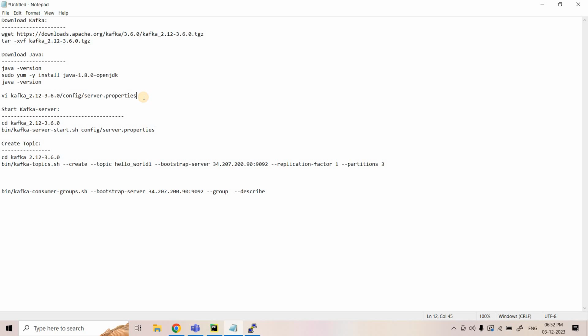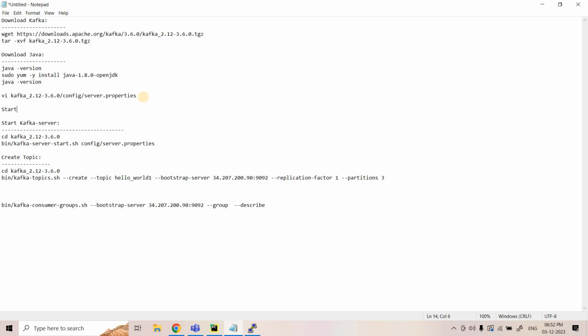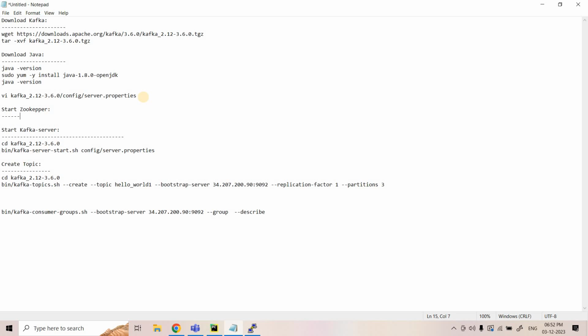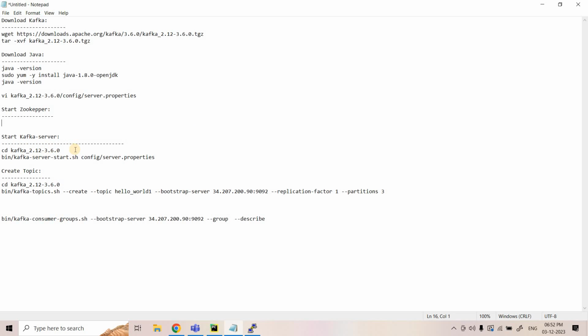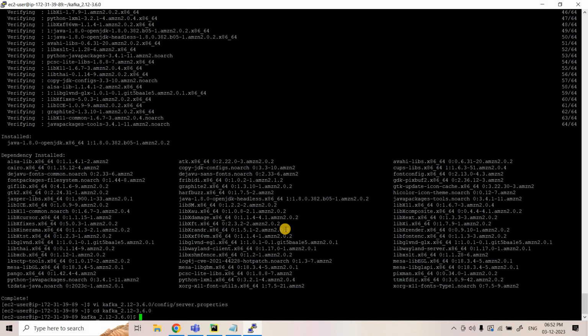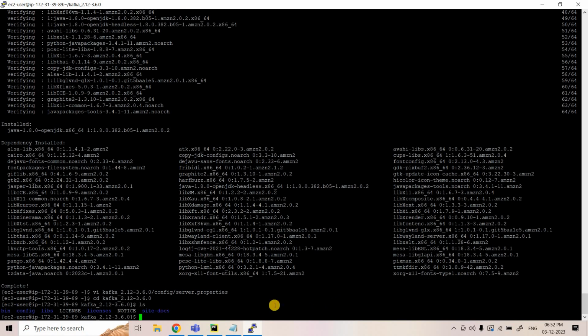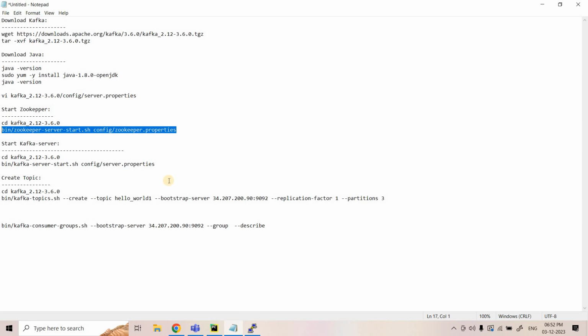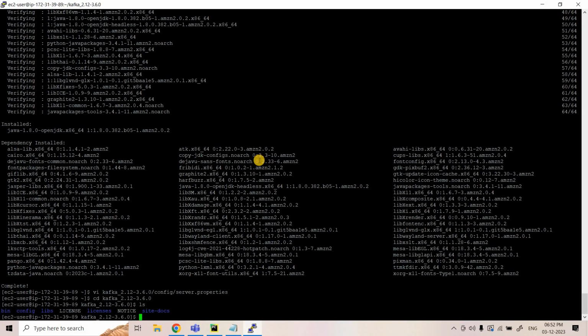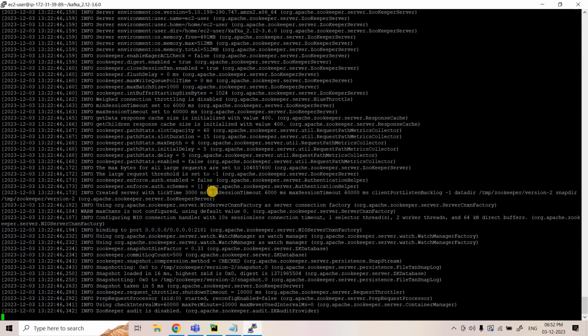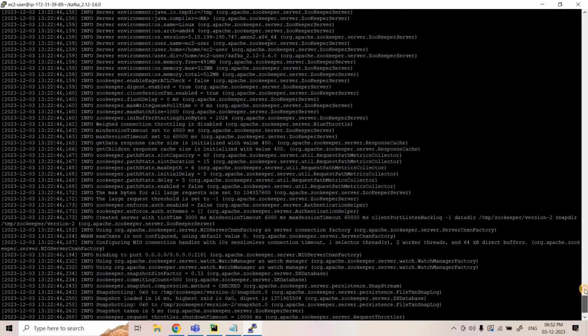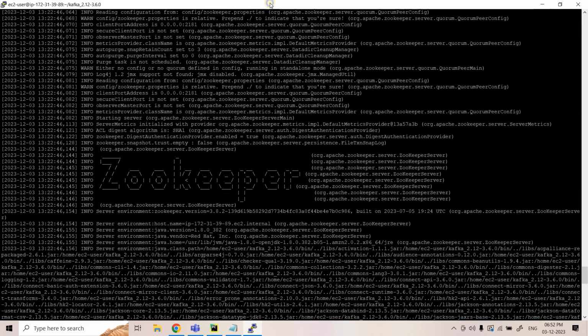Now if we start running our Kafka Zookeeper or Kafka broker, it will run on the public IP. Okay, so first we'll start the Zookeeper. First I need to go to this directory, and if you do ls, all the important folders are available. Now we need to execute this particular command to start the Zookeeper. So here if you see, our Zookeeper is started.